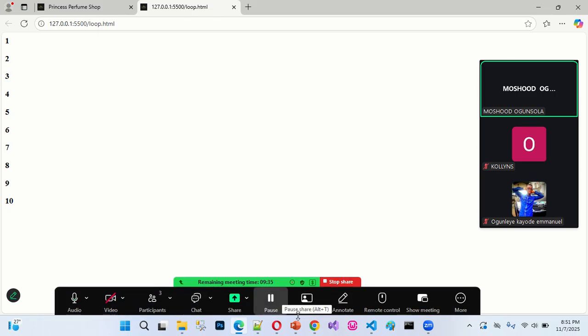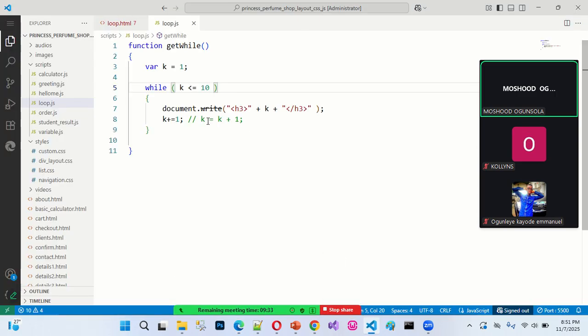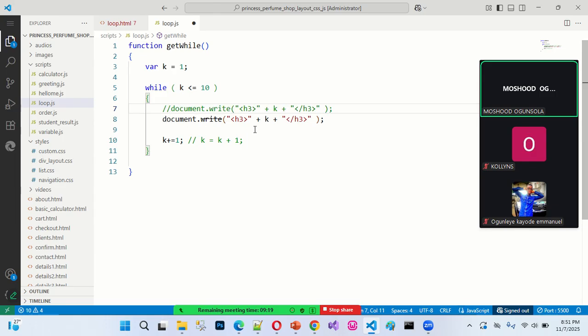What about if it is a message I want to display? If there's going to be a message, I can still use the same information to print that message more than once. So I can have something like this here, and let me comment this one that prints the value of K 10 times. Maybe the message I want to display is going to be God bless Nigeria. I can have a variable that stores that message.